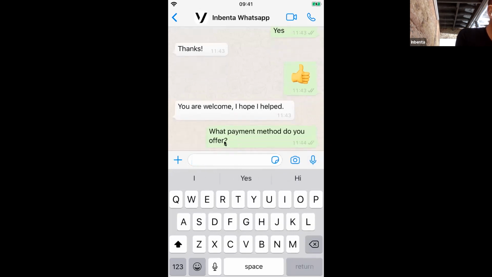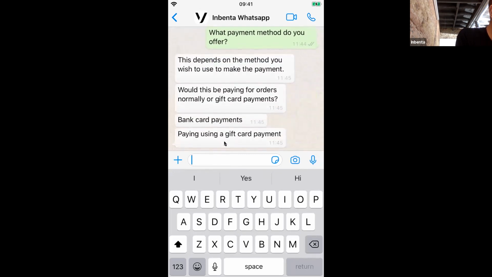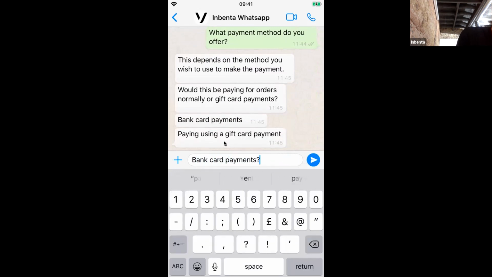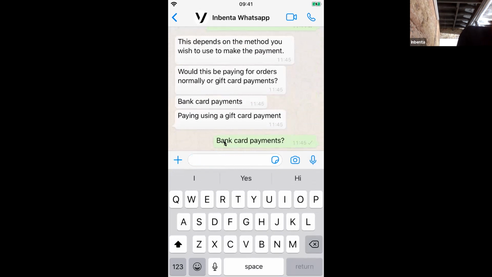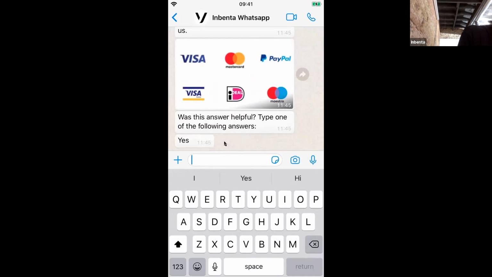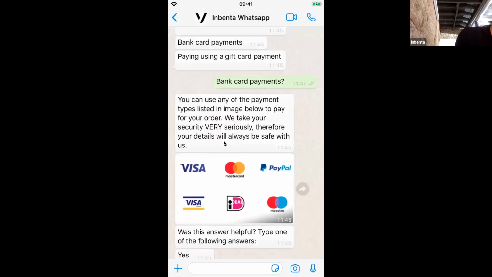Okay, the solution should understand my intent. So this depends on what sort of payment methods you would like to pay on. Would this be via gift card or bank card payments? So we can say bank card payments. Okay, and it's answered my question. And it's given me an image of the type of payment methods I can use, of what is accepted within our fake company to make these payments.